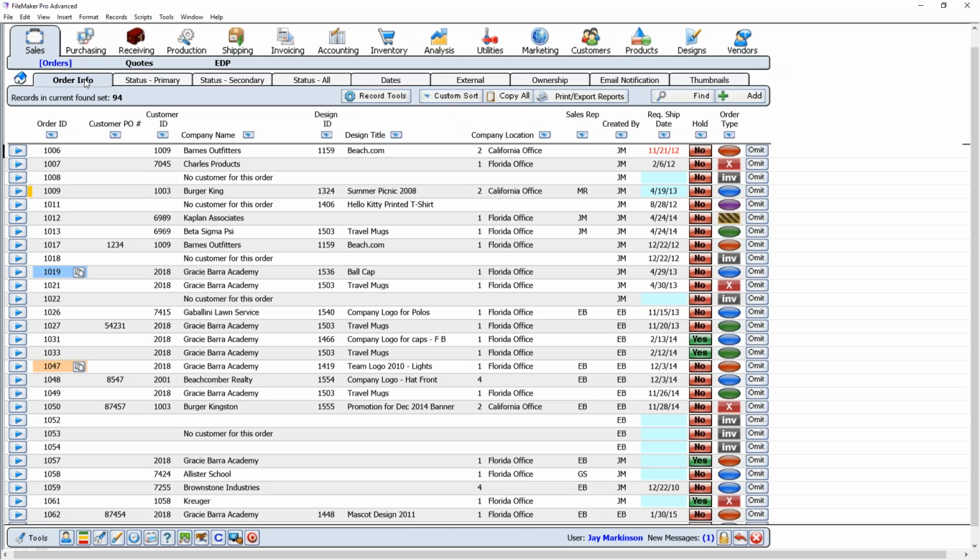Rob, I'm not sure what you're referring to there. So I'm going to wait for you to give me a little bit more detail on what screen you're referring to.